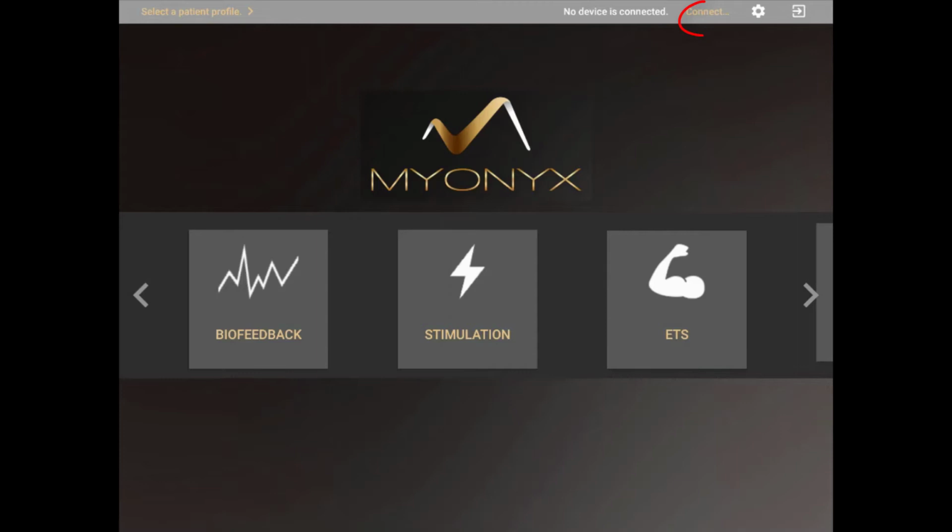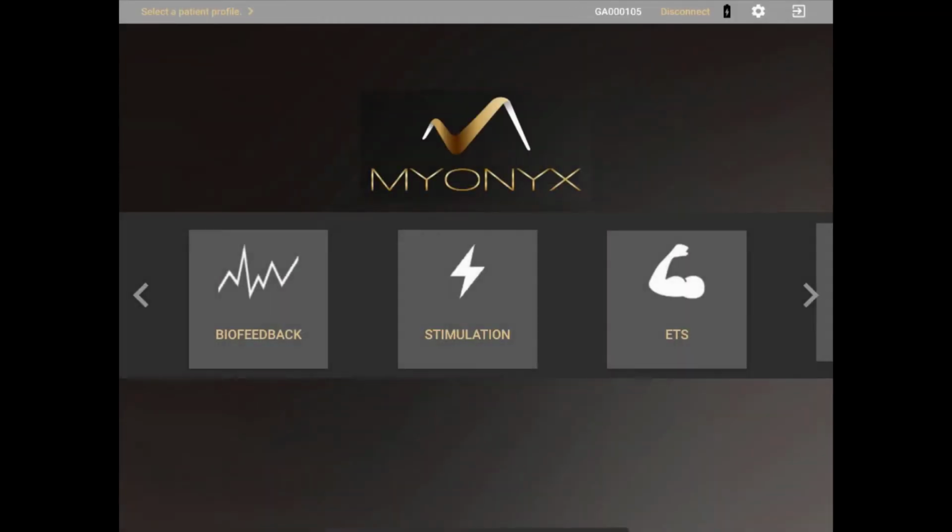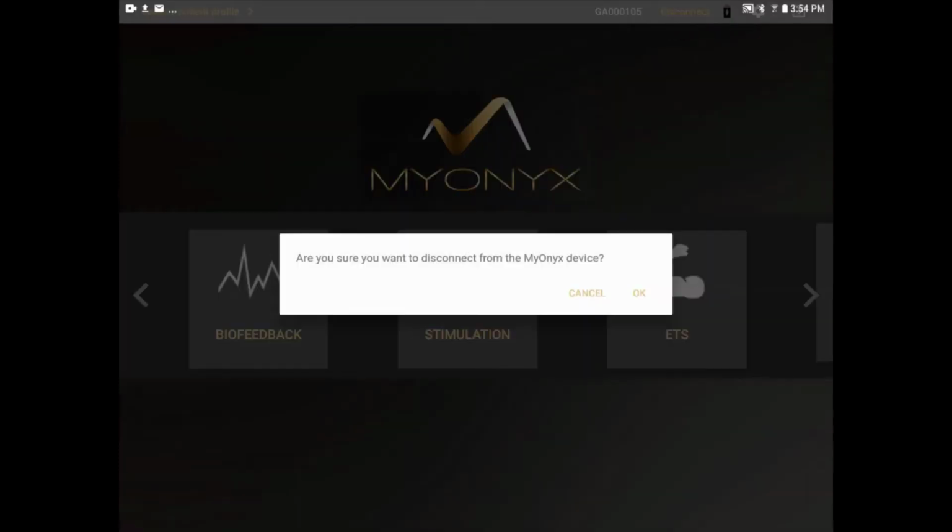To select a device, click Connect on the status bar. A list of paired devices will appear and you will be able to select one of these. If a device is connected, first click Disconnect before selecting a different device.